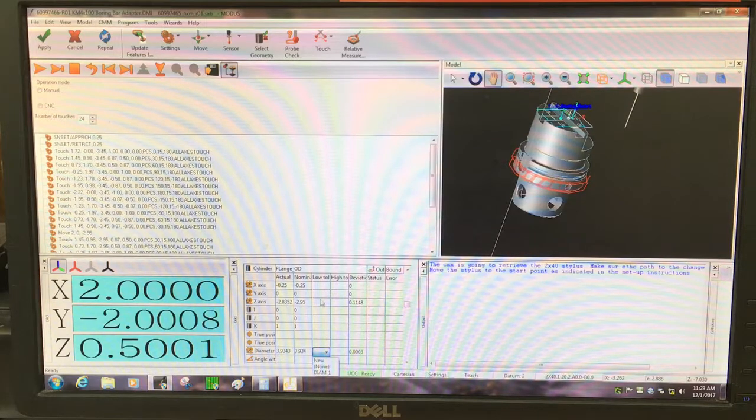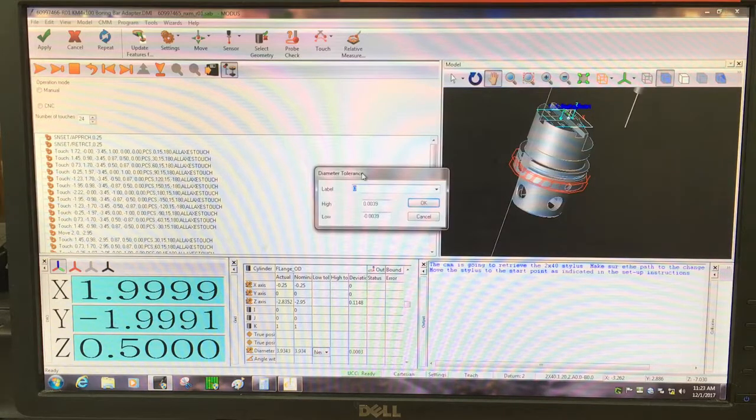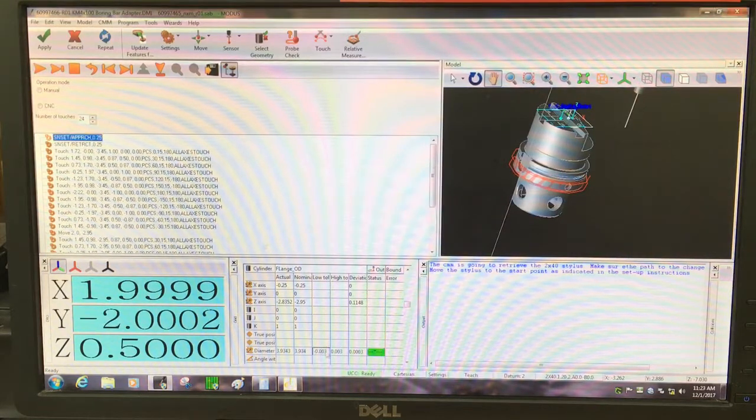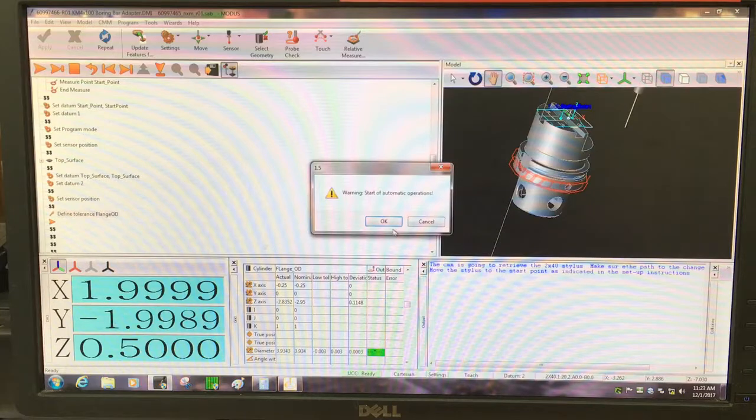Create a new tolerance by double clicking in your tolerance zone, either one of these. New, name it flange OD. And this is going to be plus or minus 3 thousandths. Okay. Okay, and cross your fingers. Normally, I'll also slow the speed override on the controller down. Click apply, it'll warn you it's about to go into automatic mode. Click OK.